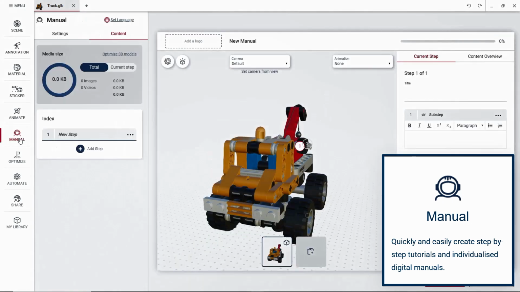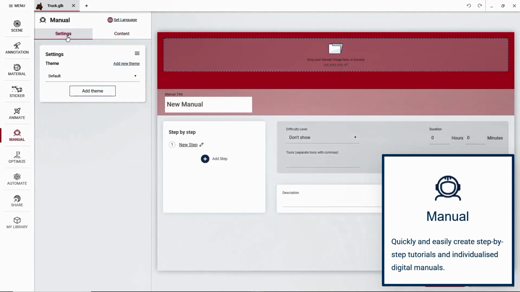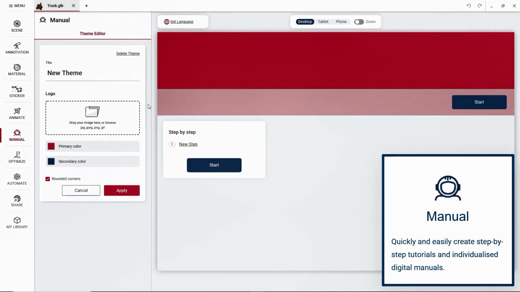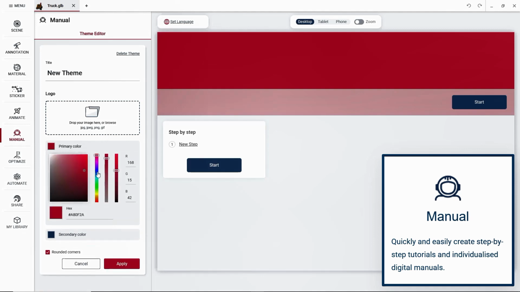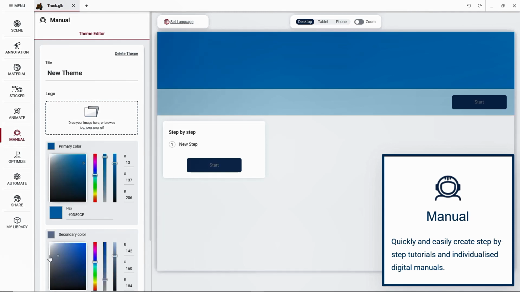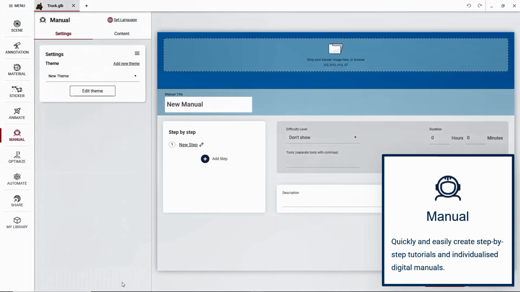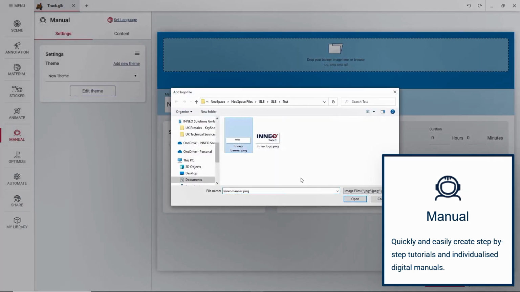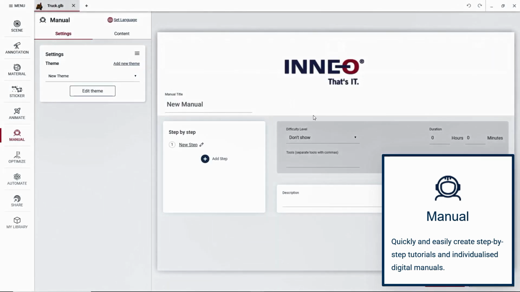One of the biggest areas of NeoSpace is the manual side. These manuals are a quick and easy way of creating step-by-step tutorials or service manuals, or even an online brochure of your product. You're able to create your own themes within there. So if you've got specific colors that are linked to your company, you can add them into place, as well as any branding and logos.